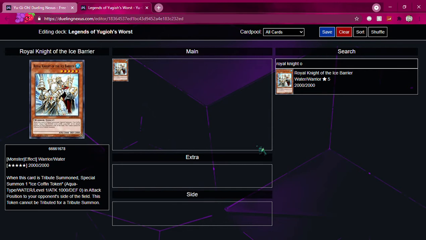What can it do? What does it do? Well, it summons a token to your opponent's side of the field. That can't be used for a tribute summon. Whoop. Do I even need to explain why this is terrible?